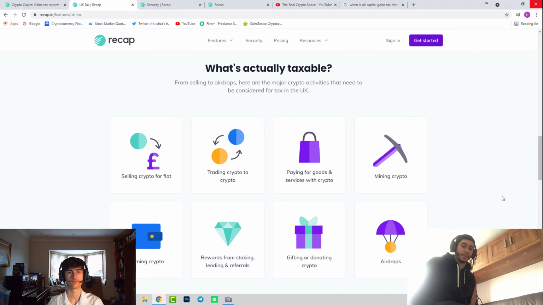There's many different types of stuff that people are unsure about on what is actually taxable. So, selling cryptocurrency for fiat. Let's say you want to sell a cryptocurrency such as Cardano and you want to swap that for USD or GBP or even USDT. That's a taxable event, and that also will be included in your plan.